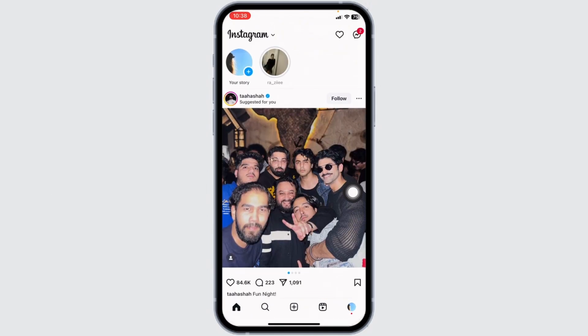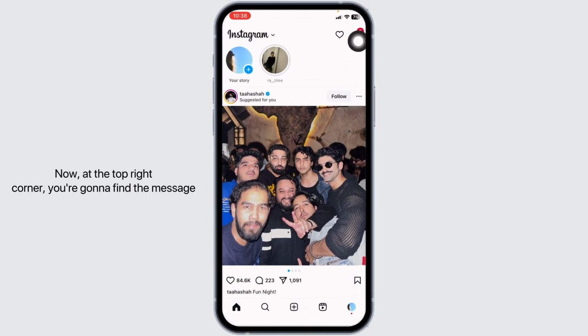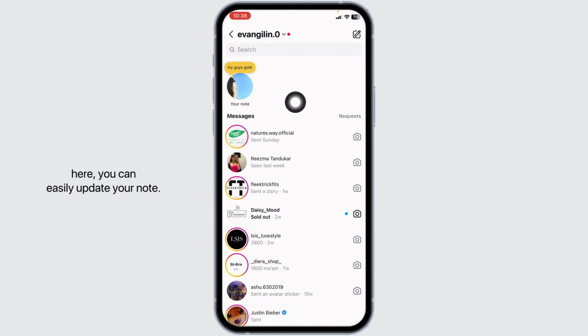You will land on the home page. Now at the top right corner, you're going to find the message icon. Click on that. Now from here, you can easily update your note. You can see that I have already uploaded a gold note.